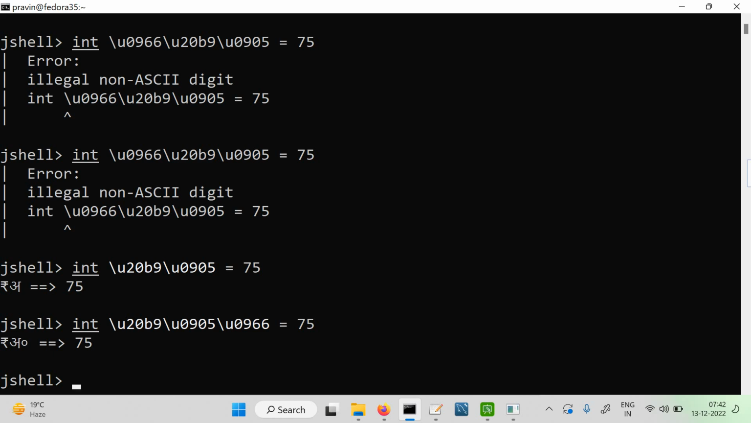So you can use these identifiers. You can give variable names and method names from our native language. Feel free to use them. You should not be starting with a digit from any language. So the rule is the same. It's just that the character set is a bigger one. It's not just the Latin, it's not just the ASCII character set. Clear on this?